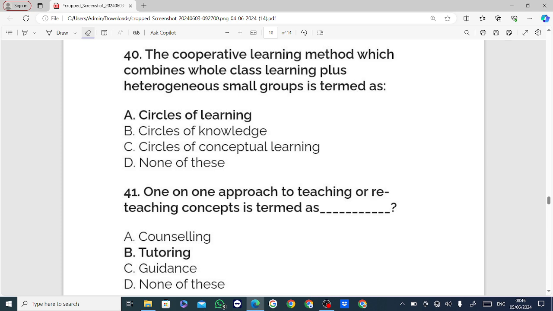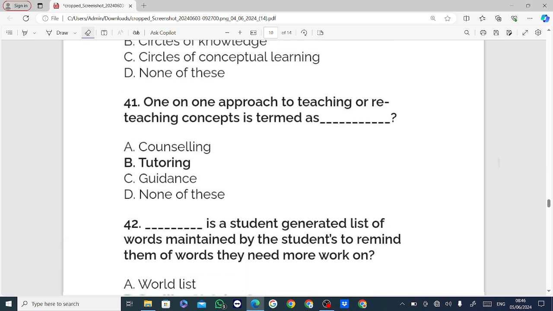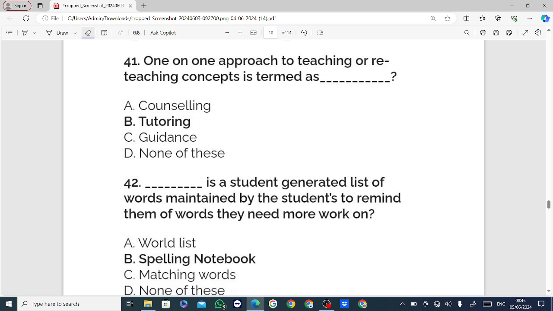Correct option is A, circles of learning. Next MCQ is one-on-one approach to teaching or reteaching concepts is termed as dash. Options are counseling, tutoring, guidance, none of these. Correct option is B, tutoring.